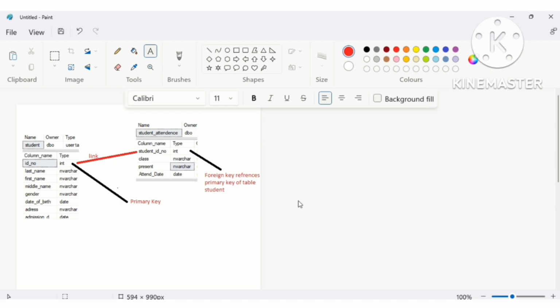But as I said, a primary key is not repeated, but a foreign key can be repeated many times. So it is not unique in the student attendance table, but it will look at the record which should be there in the student table. So a primary key is a unique key, it cannot be repeated. A foreign key can be repeated, but that record should be present in the primary table. So I think we got this logic, the difference between primary key and foreign key, and the relation between them.